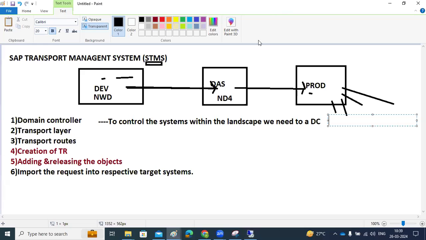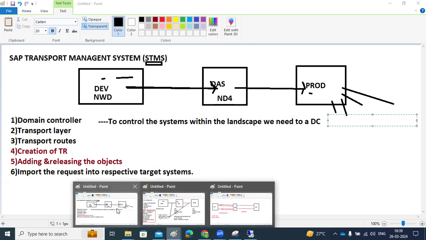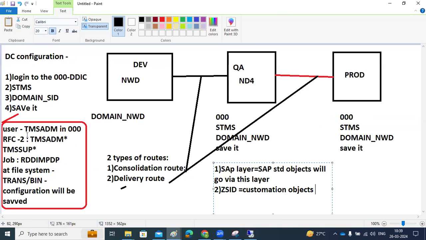No, only the TMS ADM user will be created. Non-system users will not take anything. Only one default user, that is called the TMS ADM user. Automatically, it will create the TMS ADM user. It will not even ask for the username. It just says, please set the password for the TMS ADM user. That's it. Only one prompt you will get.